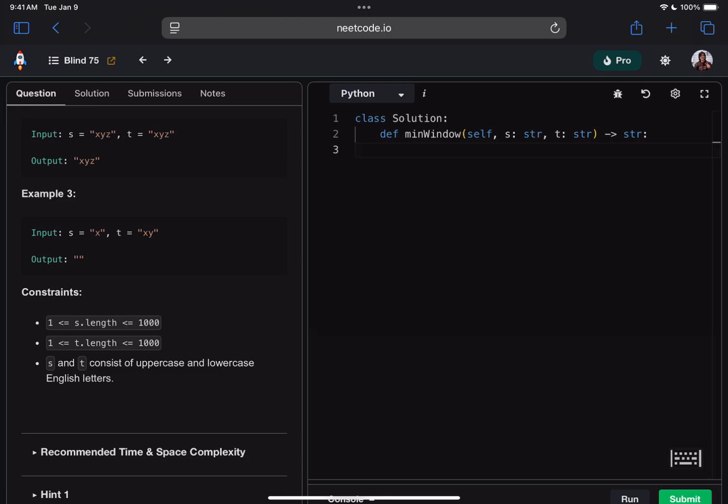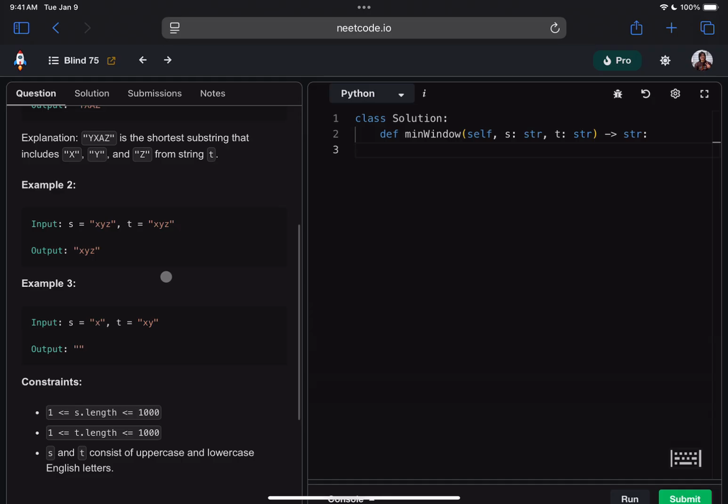We're also told that S and T consist of uppercase and lowercase English letters. They don't mention this explicitly, but this might be a good question to ask an interviewer if you were being interviewed. Like, would lowercase and uppercase characters be interchangeable or no? So for example, if this was capital X, capital Y, capital Z, would we still be able to use these letters as the substring? I think the way that this problem handles it is no, and I think the test cases don't mix uppercase and lowercase. But that could be a good thing to clarify in case it's something that you need to handle.